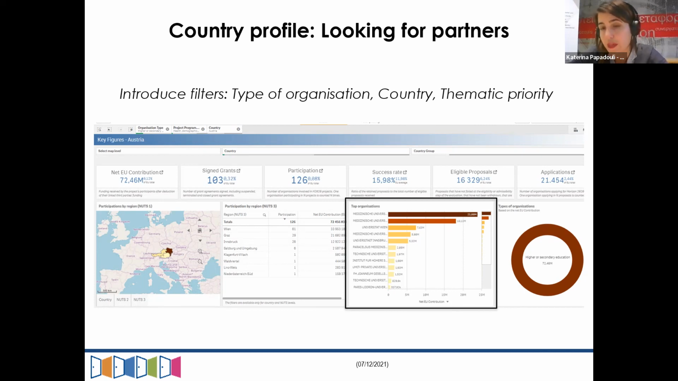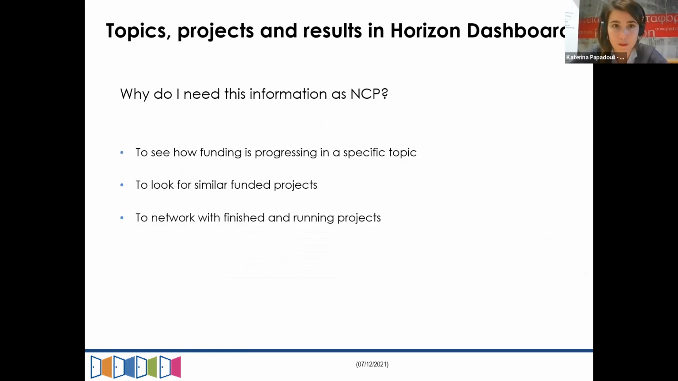And of course, we can go through them. When clicking on them, we can see the specific data for their participation. And of course, in the next sheet, when we go into more detail, we can get in touch with this organization, or of course, we can search for this organization to see the contact details in Cordis or in the funding and tender opportunities portal.